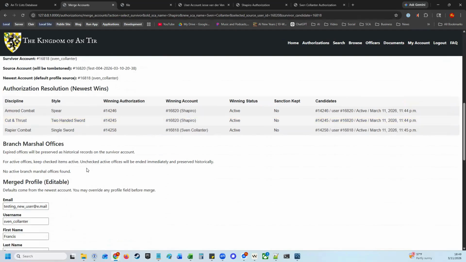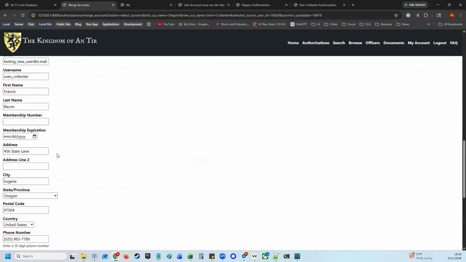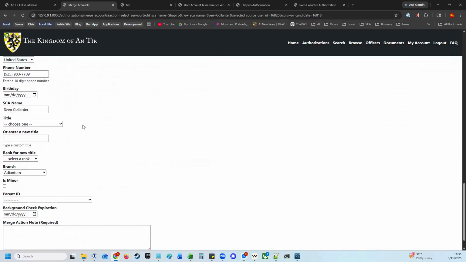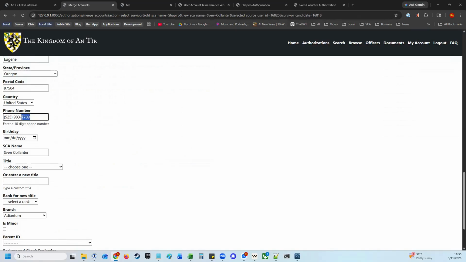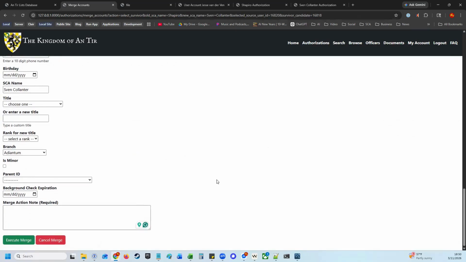So here we see there are authorizations that are owned by the account Shapiro and the account Svin. The new account will have both of these authorizations. Since we chose Svin to be our newer account, all of his information is carried over, including his username, his login credentials, his real name, and his SCA name. We can override any of these values if we want. Once we have confirmed that the information is correct, we will add a note and then perform the merge.